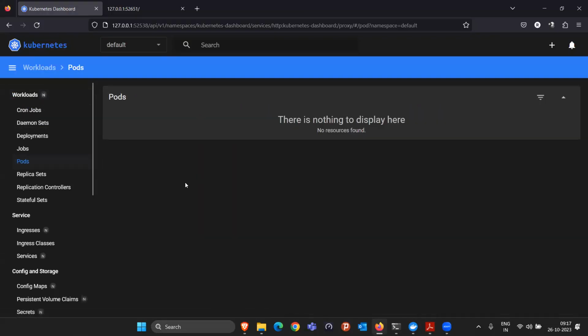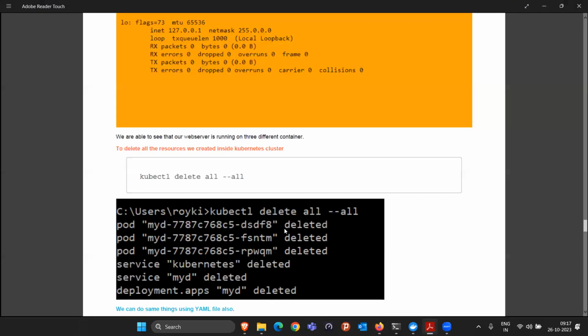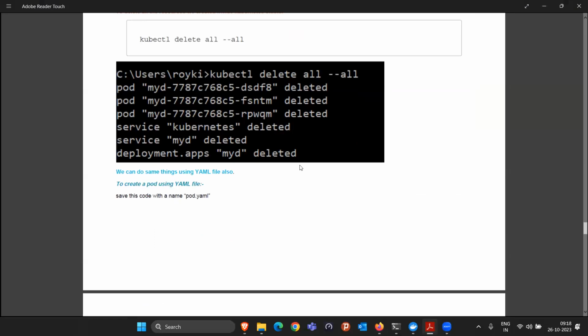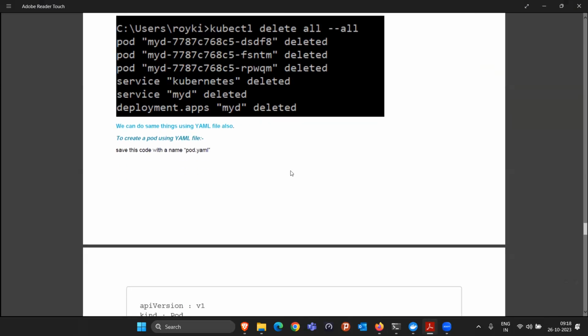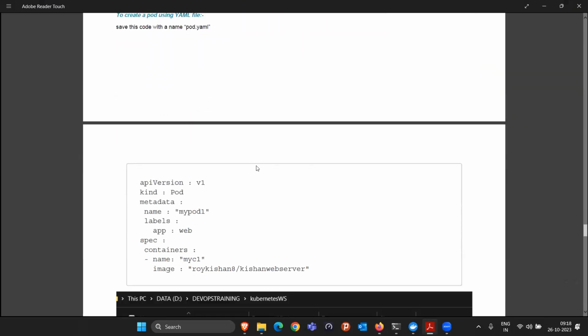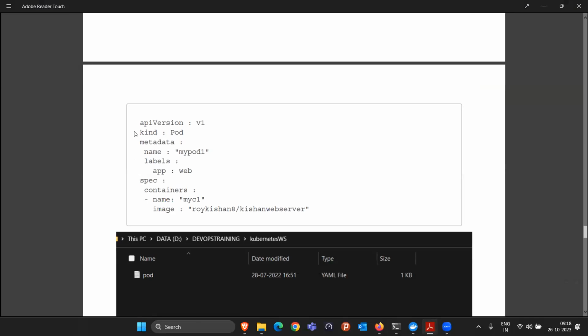Everything is stopped. Now the entire thing we have done, using commands like kubectl run, pod name, and then some image name, that is the way by which we were creating the pod. But there is another way to create the pod, that is by writing a YAML file. You can start a pod by using this type of file.